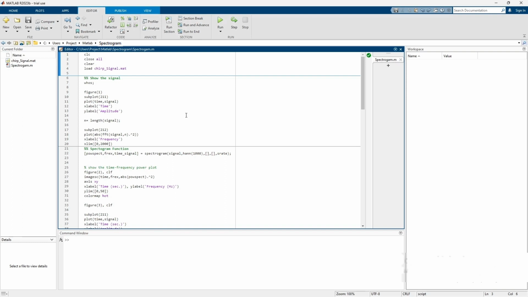Hi, my name is Berkay, and here I am with a simple spectrogram example. In this example, I want to explain what a spectrogram is, why we use it in signal processing, how to use it, and in the end, I am going to show you how to make your own spectrogram if you don't have a signal processing toolbox in MATLAB.